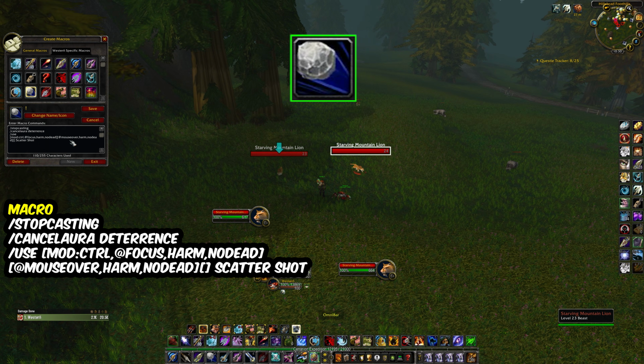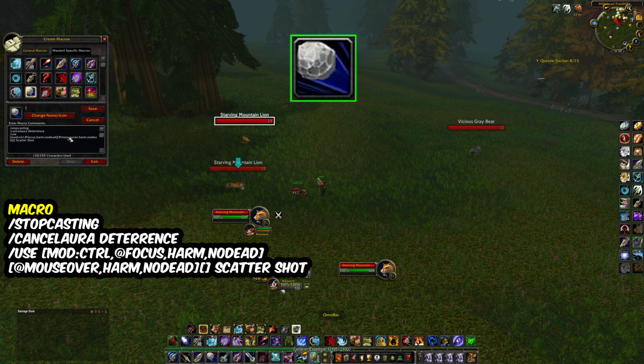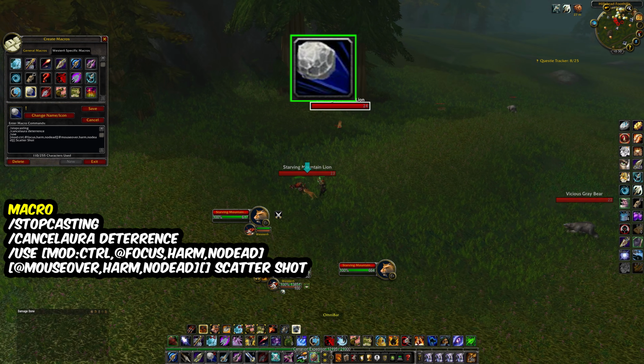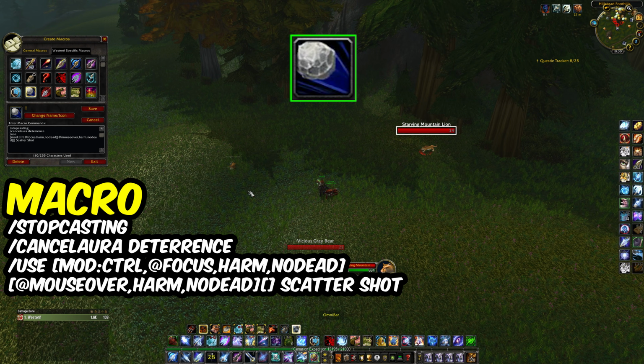So in this case, we'll go attacking the focus target. We'll press control and press that macro. And it kills the target because Scatter Shot deals a little bit of damage.